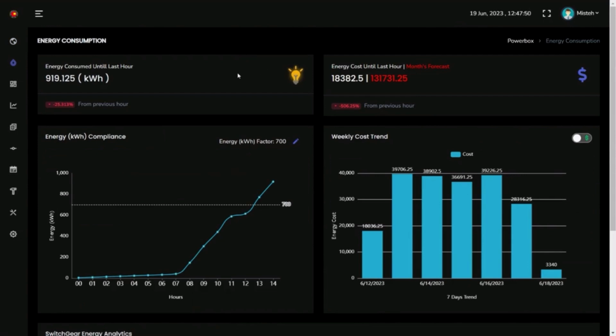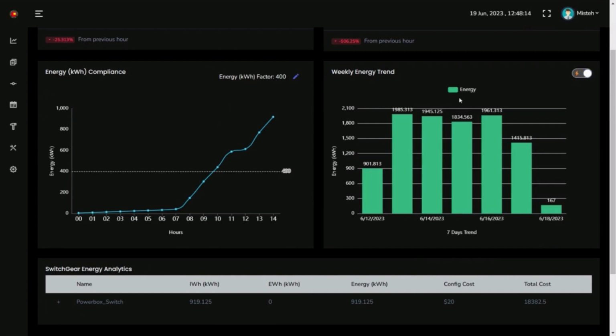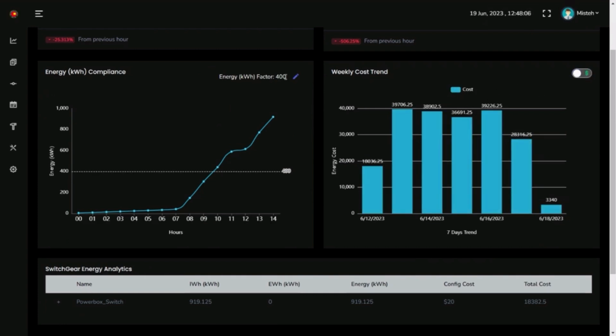And next, energy consumption. On this page we can see the energy consumed value until last hour, energy cost until last hour and month's forecast. Below we can see the hourly energy compliance trend. Here we can edit energy factor by clicking the edit icon.